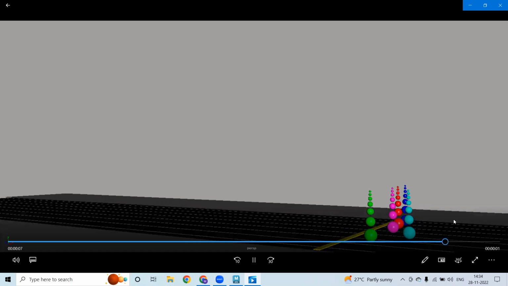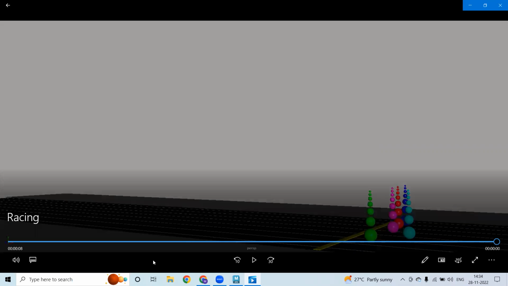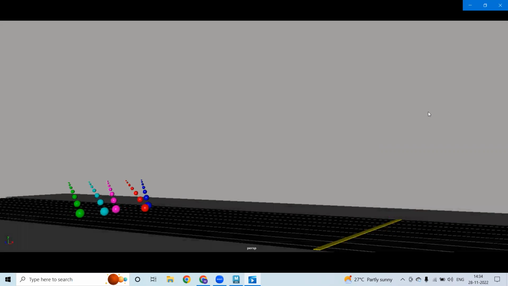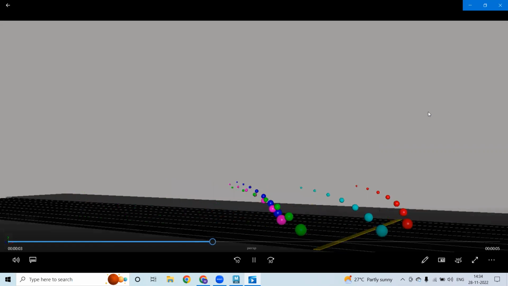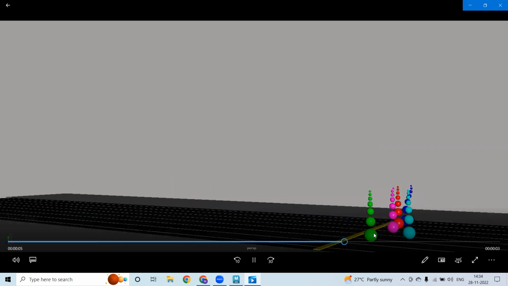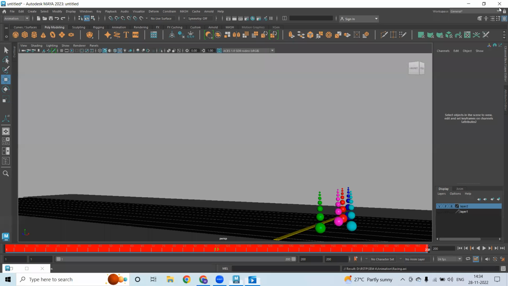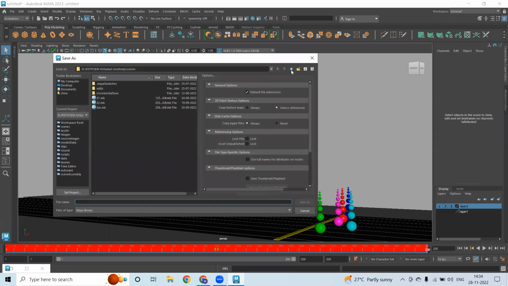So the winner here is, who is the winner? Let's see. It's a red one. First one is red, second is cyan, third is green. Right. So we can define. So these are the varieties which we can work on. So you have to come up with a story.